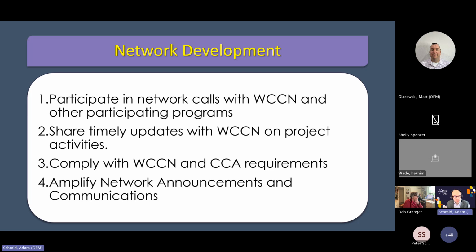Finally, amplifying network announcements and communications. We're just going to ask that people make sure and help us if we're trying to get out the word on some of those storytelling opportunities we've received. If we have press or media events, we want to make sure and share across the network that we ask folks who are taking grant funds to make sure and help us amplify that out to their members and out to their communities as well.